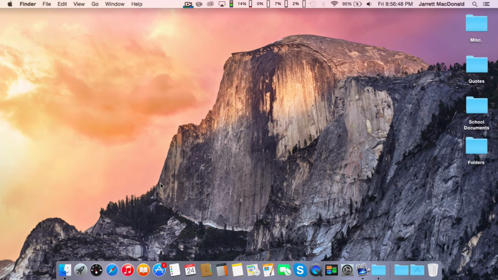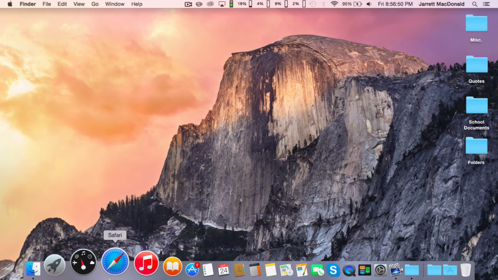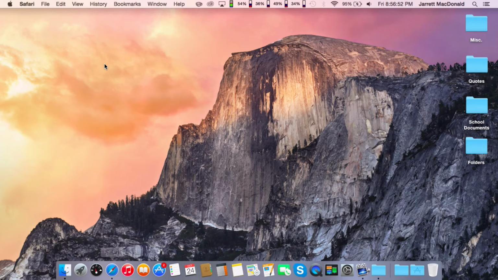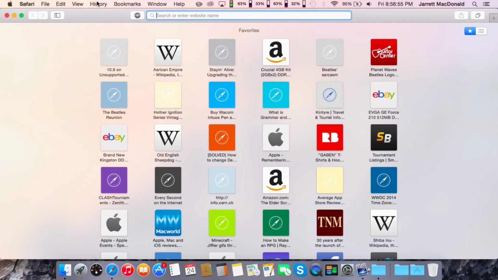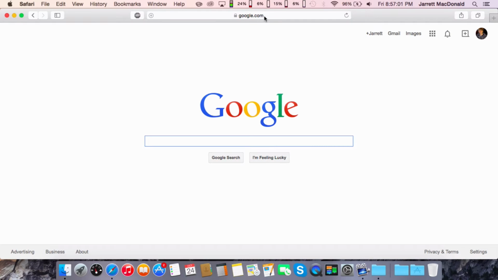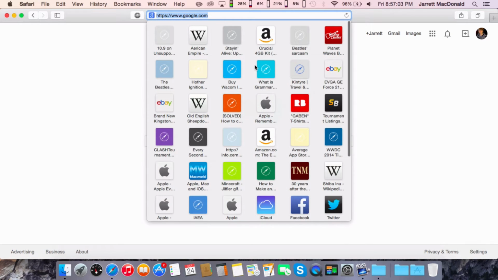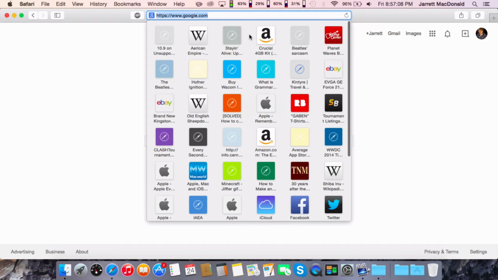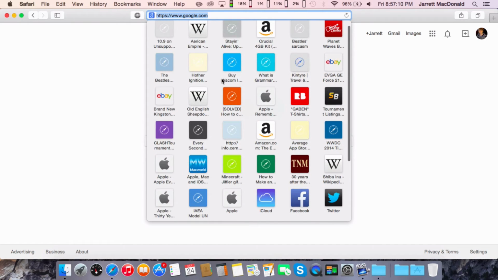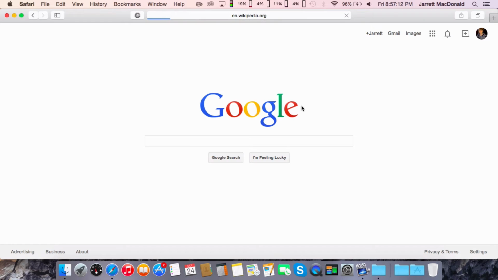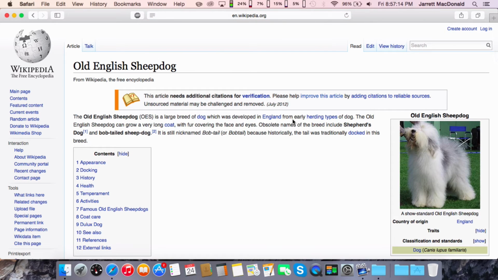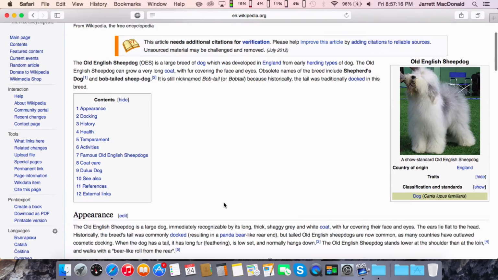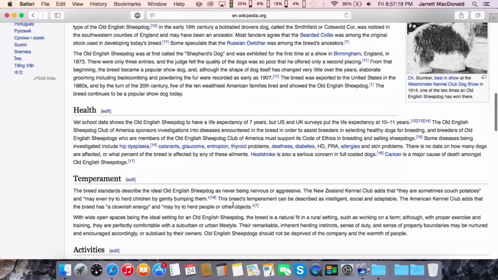Many applications have been updated in Yosemite. For example, if we enter Safari, as you can see, it has a new updated design. If we were to go to a website, for example Google, and then just click on this, as you can see, here we have all of our bookmarks. If we wanted to go to any one of our bookmarks, we just click it, and it takes us right to it. So there we have a wiki article on Old English sheepdogs. So that's cool.